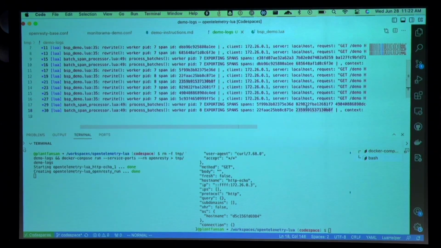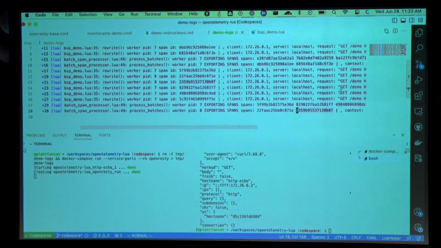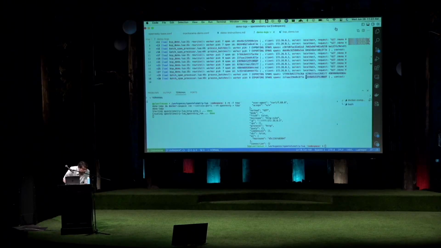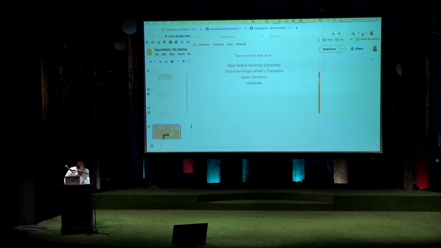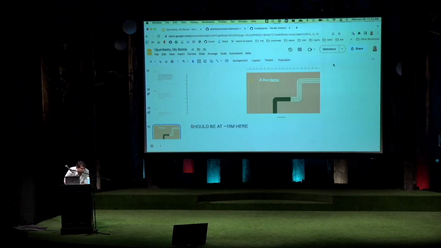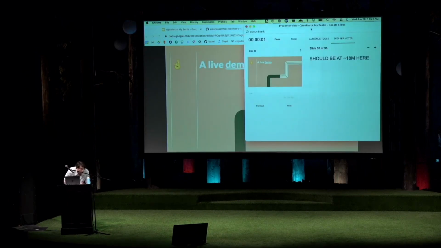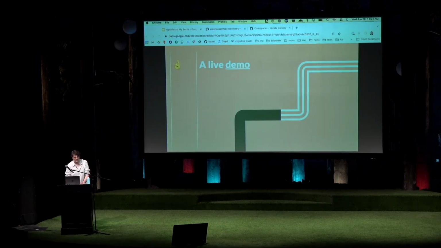I'll go back to my presentation now. I feel great that it sort of worked. Let's see. Maybe we should look up a word to describe how I'm feeling. All right, so back to the slides. Should be at 18 minutes here. What do we say? Well, I'll just keep going. You can take the hook out whenever you want.